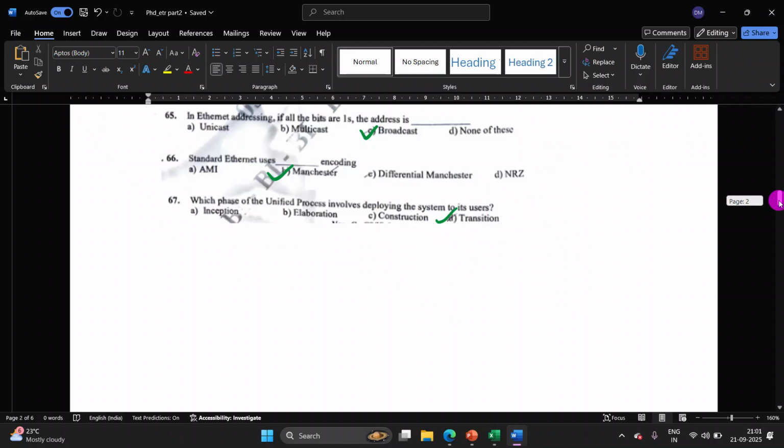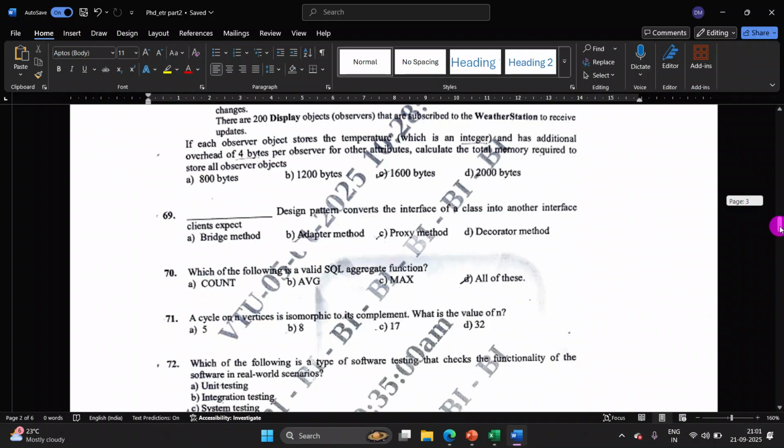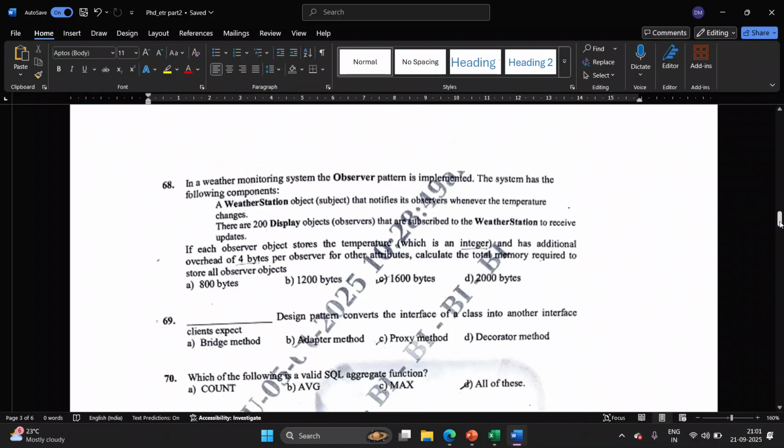Next question. In a weather monitoring system, the observer pattern is implemented. The system has the following components. So if you read all the input which is provided, it is asking if each observer object stores the temperature and has additional overhead of 4 bytes per observer, calculate the total memory required to store all the objects. The correct answer for this is 1600 bytes.